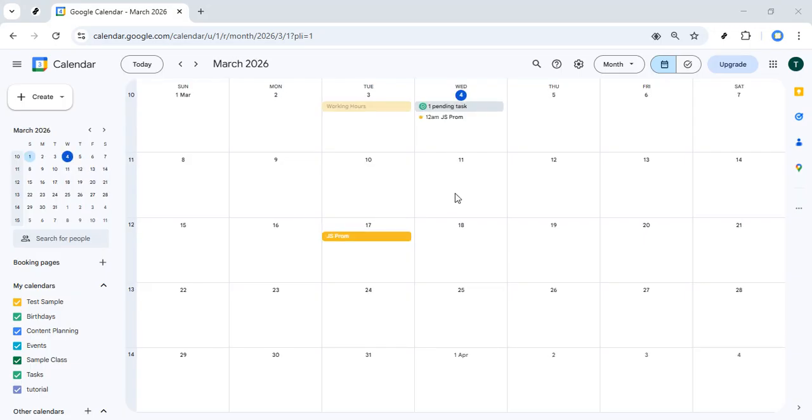Once Google Calendar is open, look toward the top right corner of the screen. You'll see a small gear icon, which is the settings menu. Click on that gear icon. This opens a short drop-down menu with several options related to how your calendar looks and behaves.